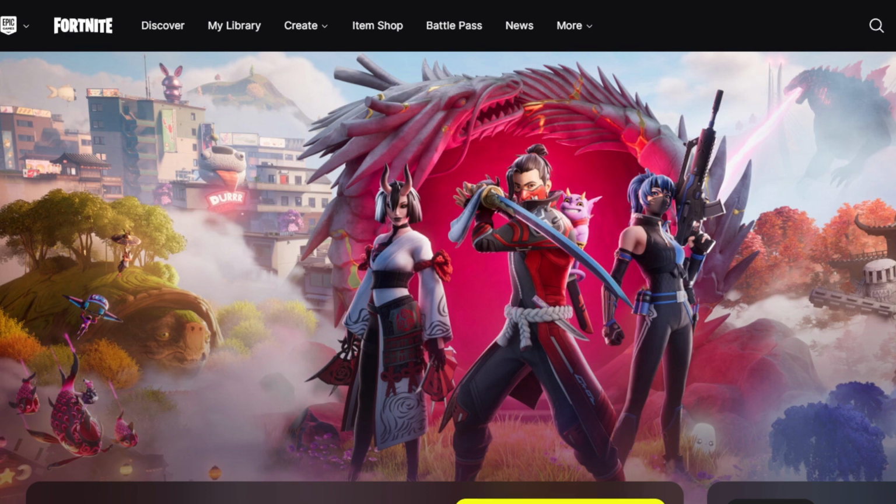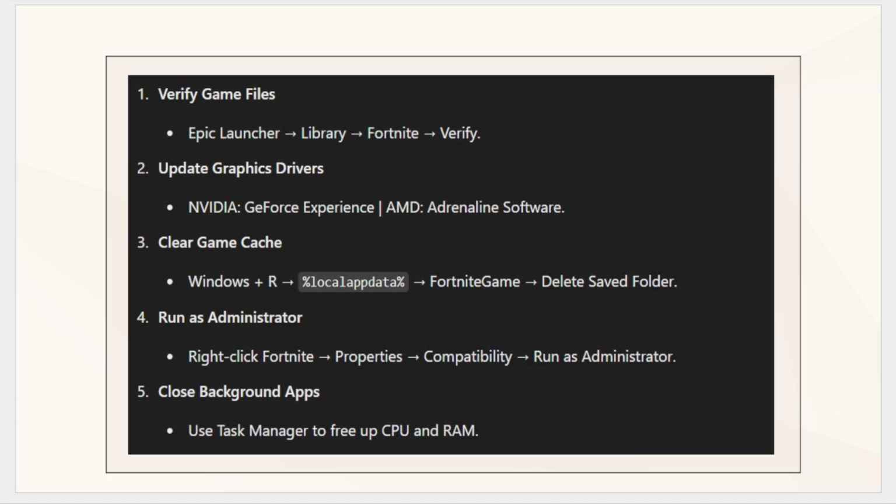If Fortnite is stuck on your loading screen on your PC or laptop, here's how to fix it. First, verify your game files. Open the Epic Games launcher, go to your library, click the three dots next to Fortnite and select Verify. This will repair any corrupted or missing files.